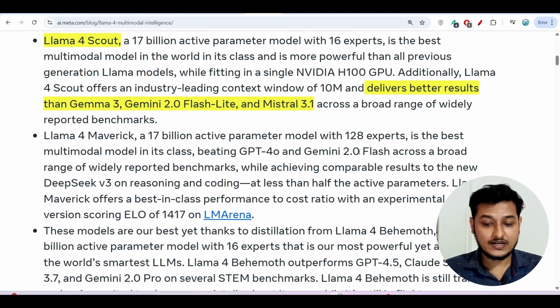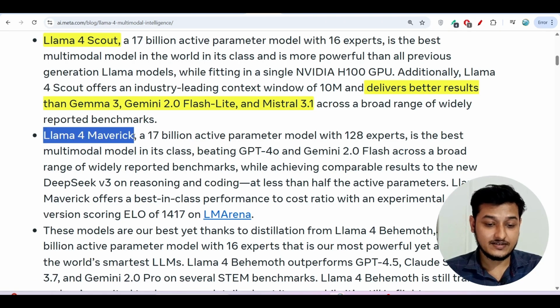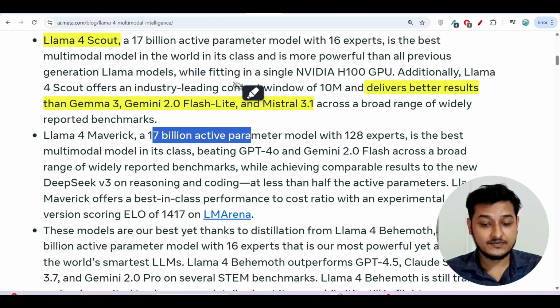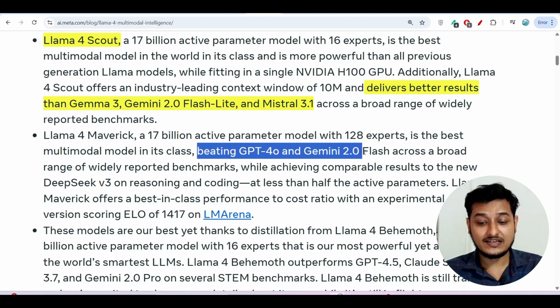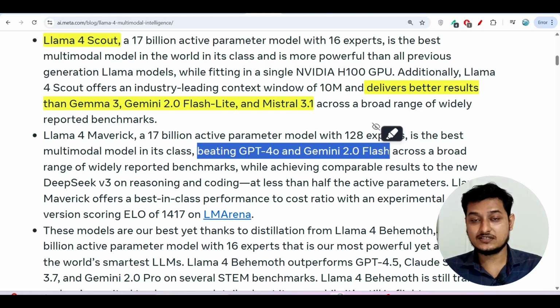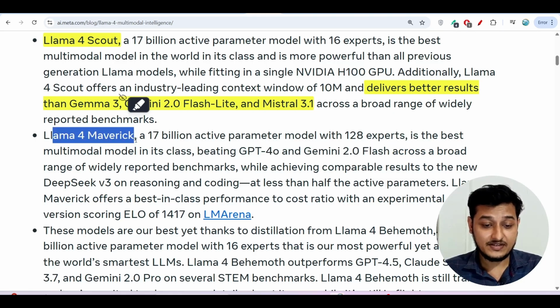Also, let me show you one other interesting thing. Here you see that Llama 4 Maverick, a 17 billion active parameter model, they are telling that it is also beating GPT-4o and Gemini 2.0 Flash. Now I will test the same question with this model also. So Llama 4 Maverick, right?